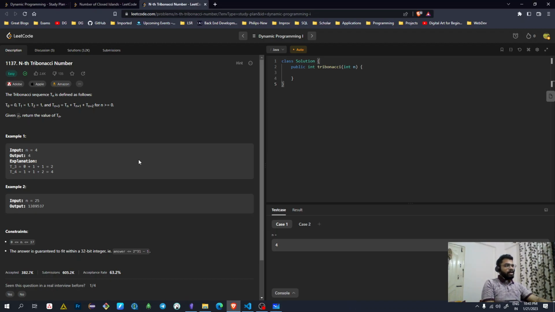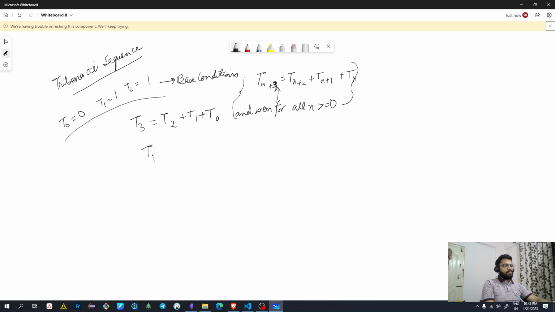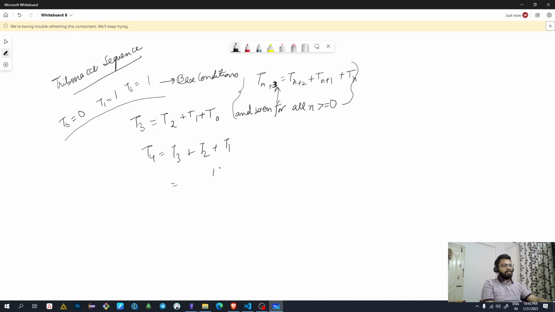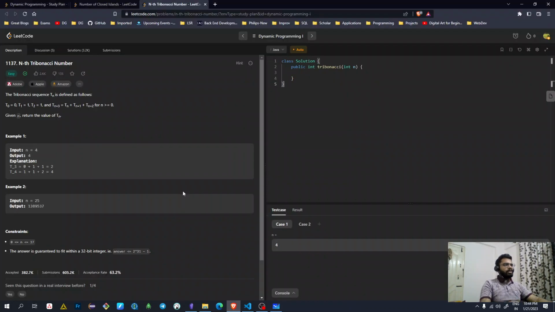So here n is given as 4 in the example. So T4 will be T3 plus T2 plus T1. T2 and T1 we already know have been given the value 1 plus 1. T3 we can calculate from here, and T4 is 4, as you can see. Okay. So the answer is guaranteed to fit within a 32-bit integer.